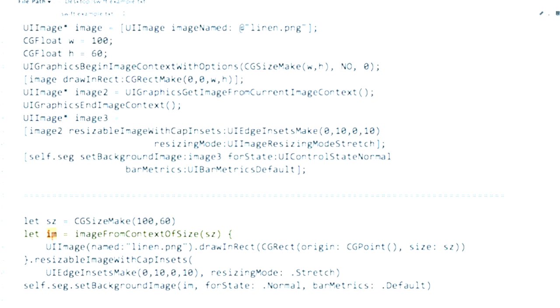Here, everything happens in order, straightforward from top to bottom. So I say, I'm going to make an image. It's going to have a certain size. It's made out of this other image. I draw it. I turn it into a resizable image.